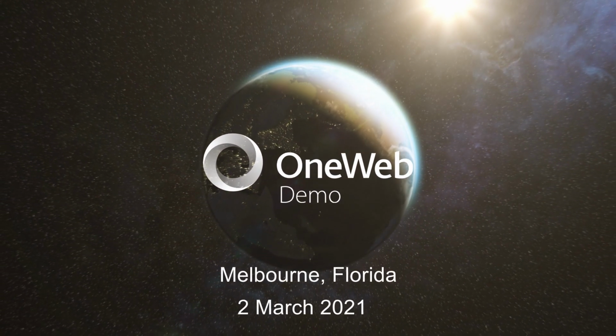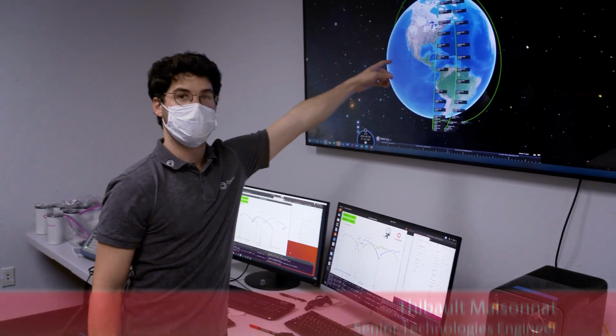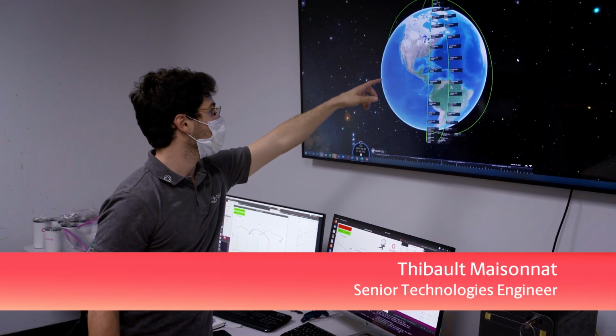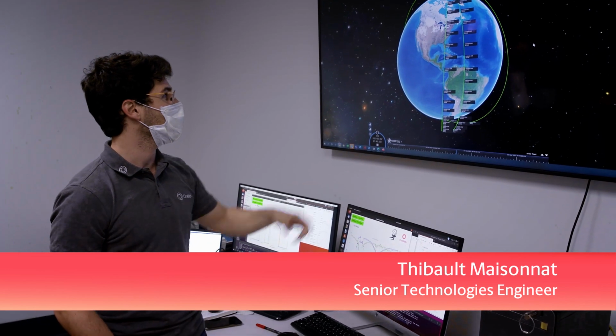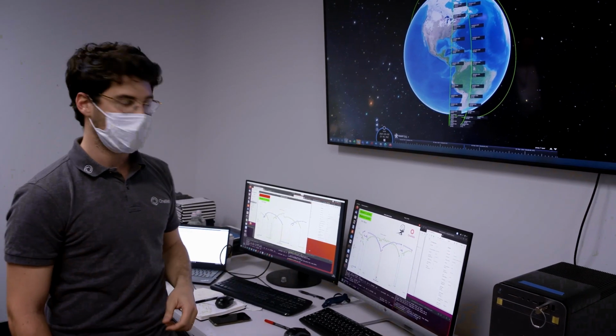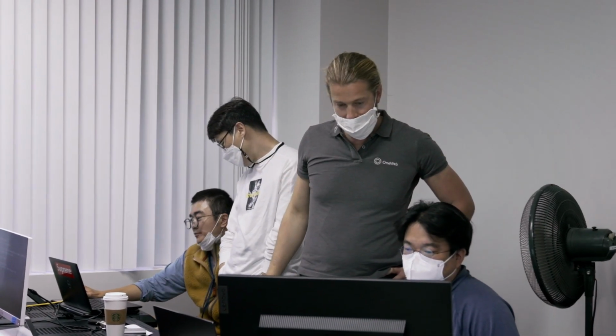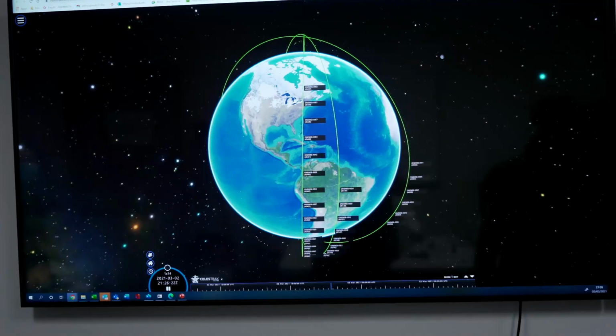Here we are connecting to the OneWeb satellite on this orbit. So here we have the 95, the satellite number 95, which goes over Florida. Very confident about this one. Yeah, it's going quite well. The SNR is good, and the data rate seems very good, so perfect.